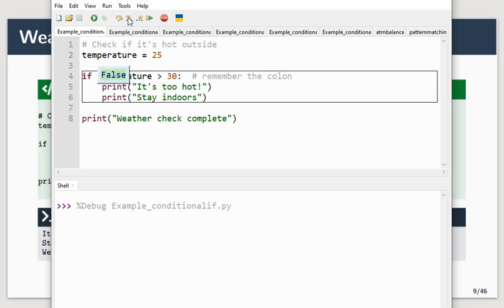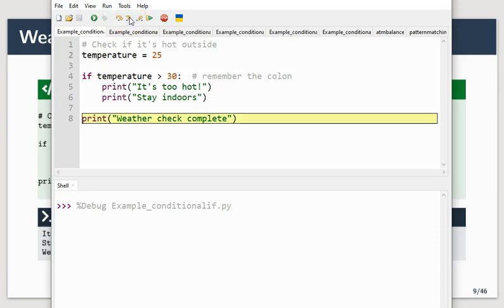false. When it is false, it will not run the print statements in that block. It will come out of this block and go directly to the next statement, that is print weather check complete. Now here you can see weather check complete printed in the console. So that is how the if statement works.